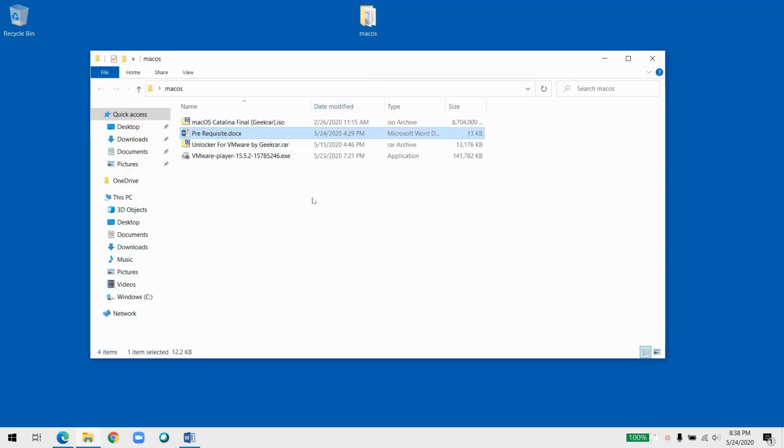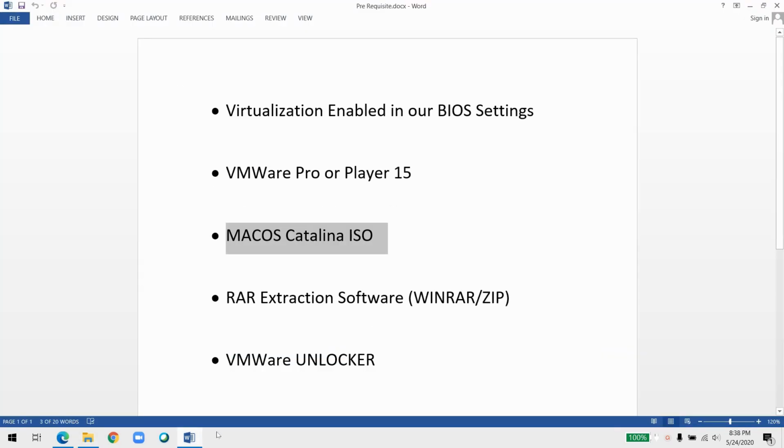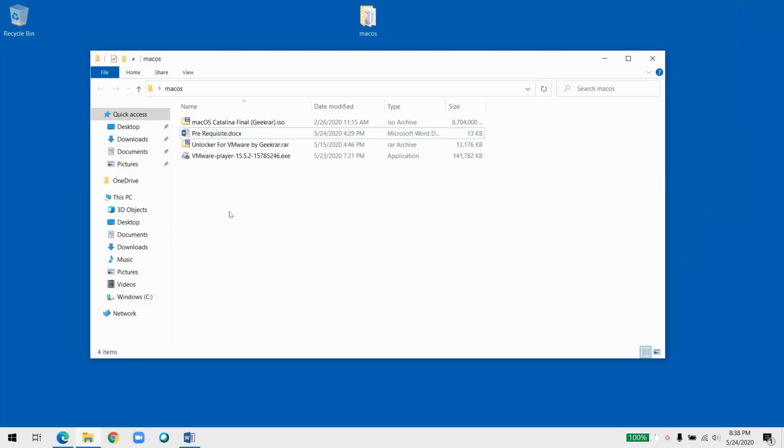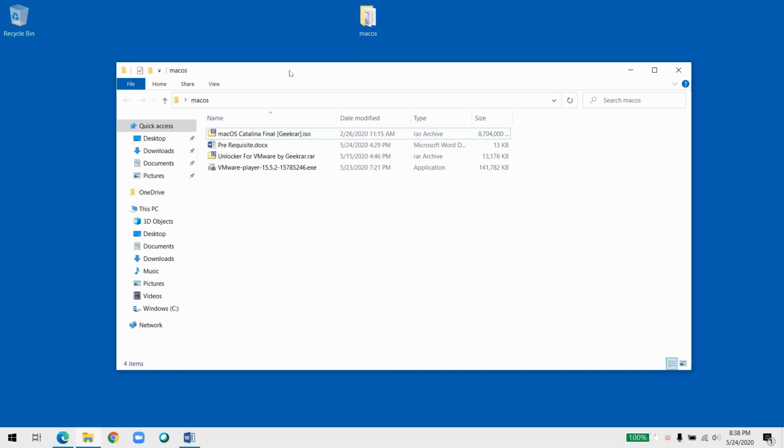So once the file is downloaded, quickly go and extract it. Therein we will use the tool which we told you about, the RAR extraction tool, maybe 7-zip or WinRAR, whatever you have. So we will quickly extract the file. Once extracted, it will give us this macOS Catalina final geekrar.iso file.